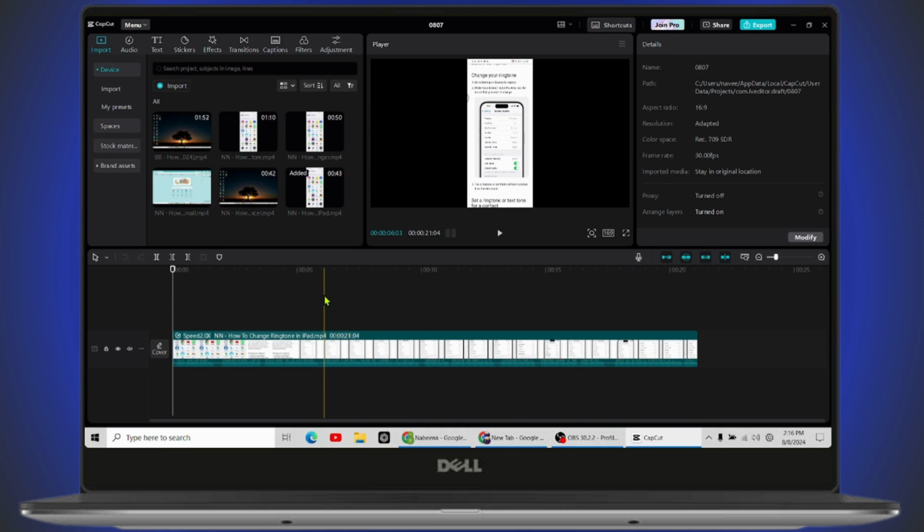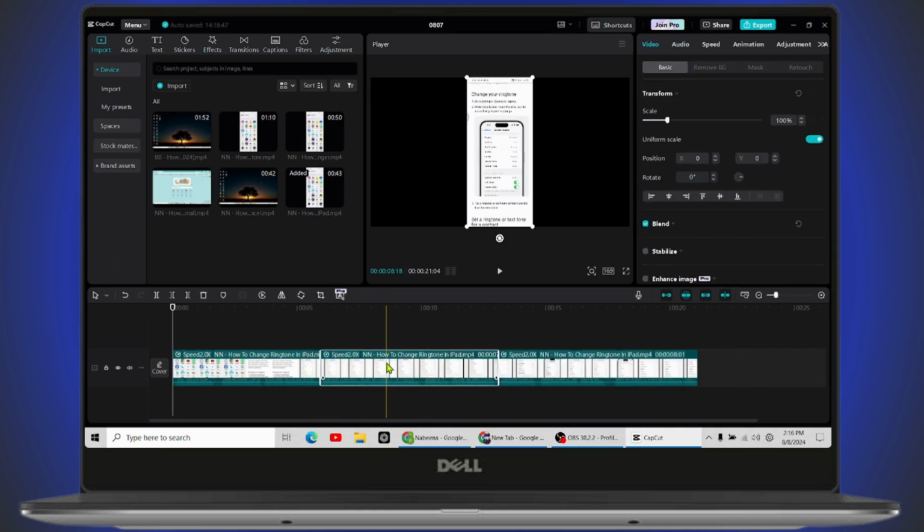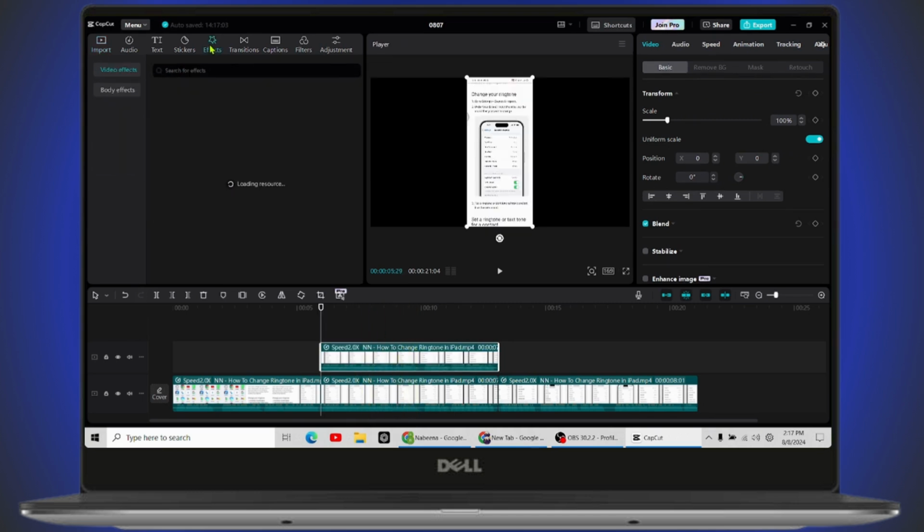So in order to make something blurry, what you need to do is simply choose the video in which you would like to add the blur. So for example, I'll be choosing this part. Once you've chosen this part, now you need to simply copy the part and again paste that part on the upper side of the video. Once you've copied and pasted, you need to go for the effects option, which is here on the upper left.